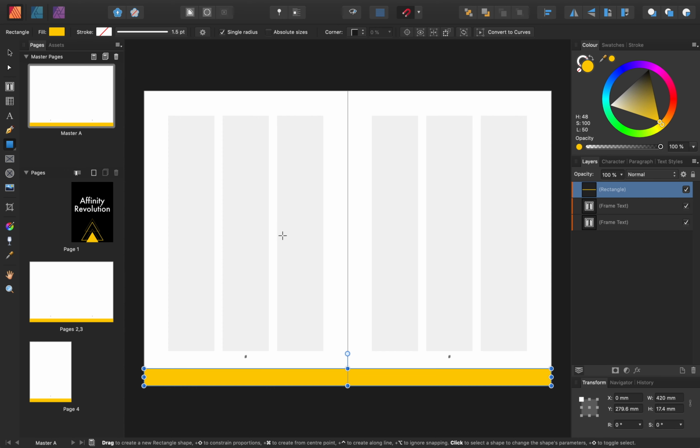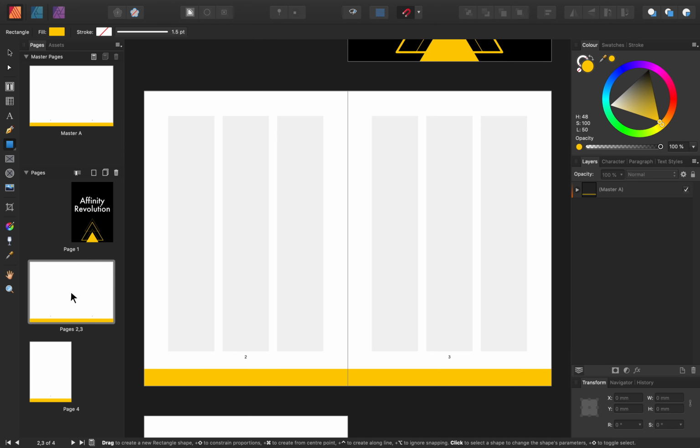For this particular document, I want to make sure that this master page is being applied to these main pages here, but I actually don't want it applied to our last page. So I'll right-click on this page and then press Clear Masters.